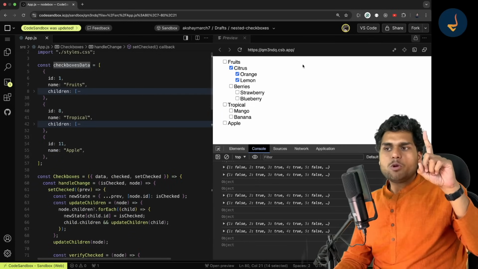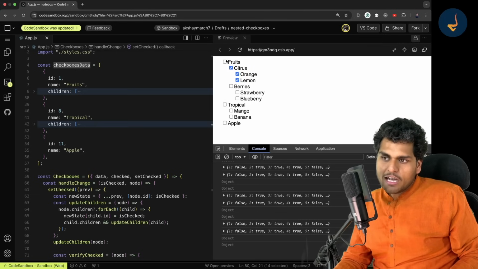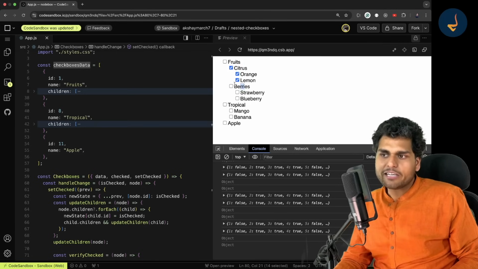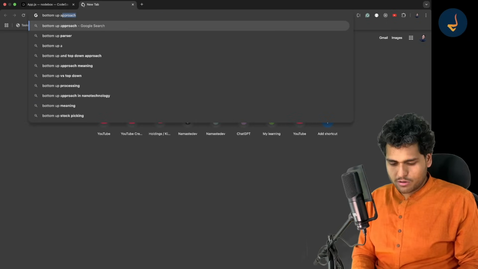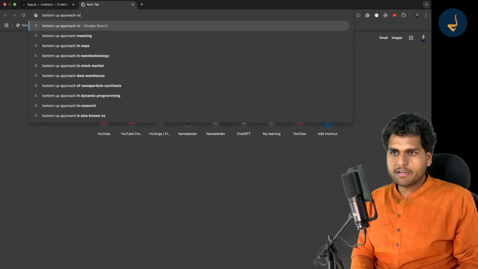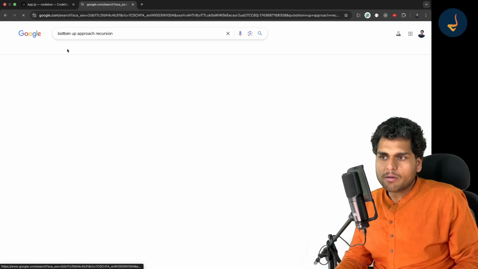First thing is I am looping over fruits, and whenever I am checking something, suppose I am checking on orange, I am checking whether the citrus and berries are checked or not. And then I am checking whether orange and lemon are checked or not. I am using the bottom-up approach, recursion, right? So basically I am using the bottom-up approach.